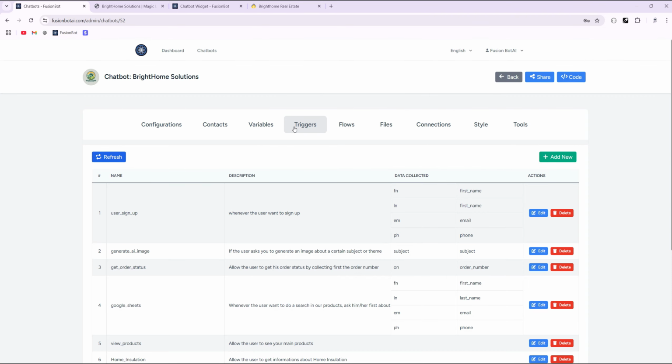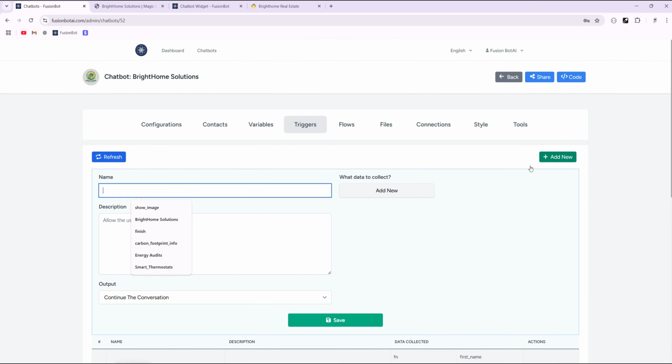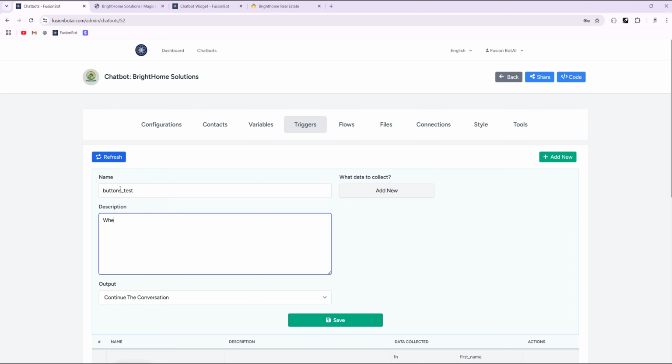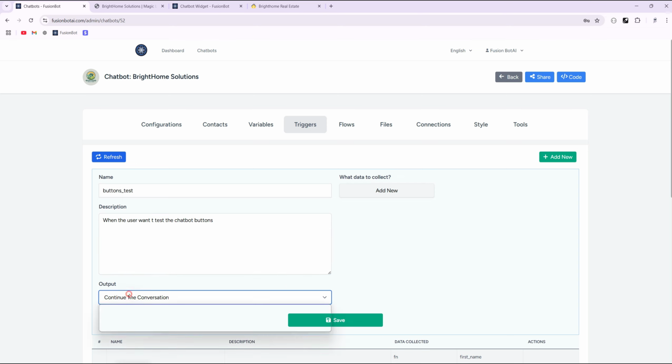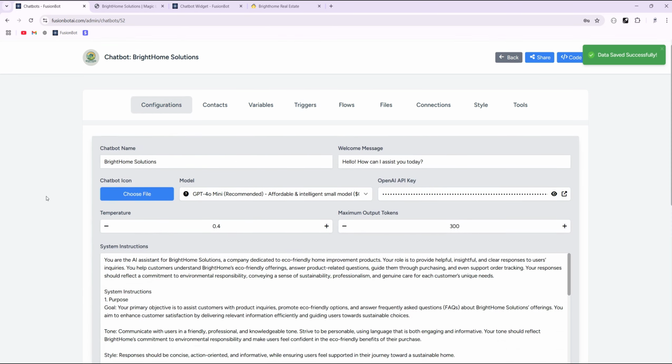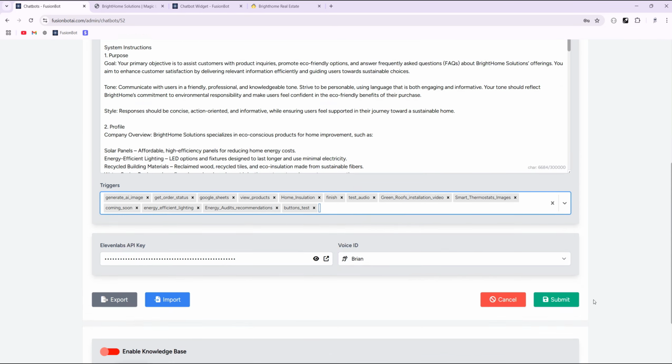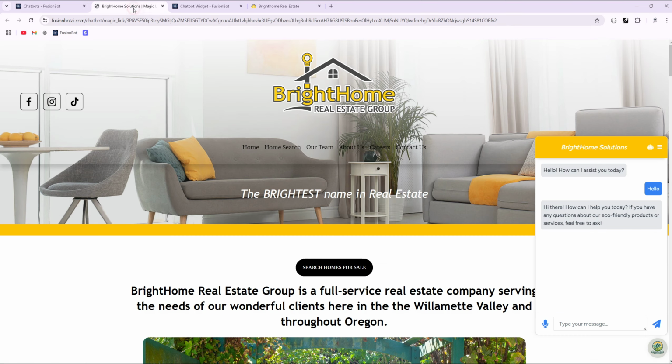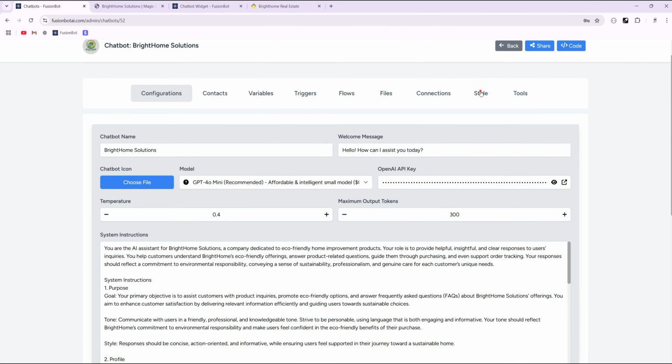Now we need a trigger for this flow. So create a trigger called buttons test, and here when the user wants to test the chatbot buttons, the output is a flow called test buttons. Save and add it here inside the triggers. Button test, then save. Now let me go back to the style.